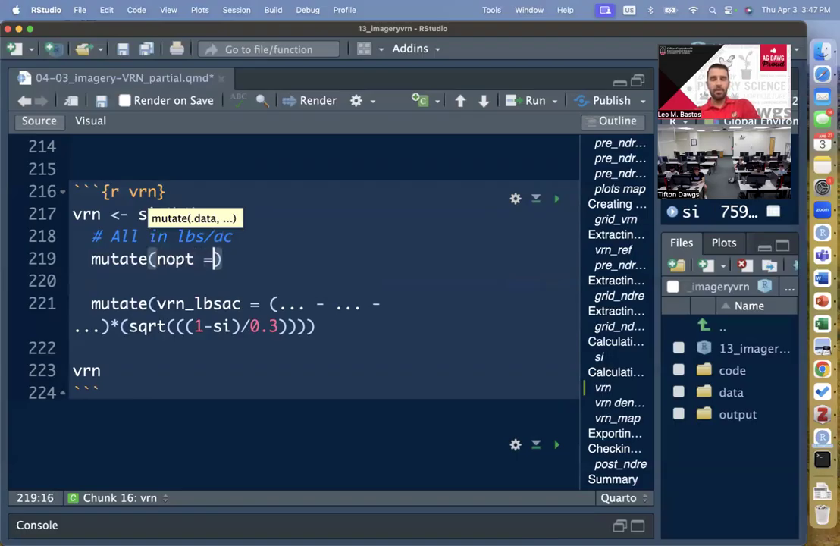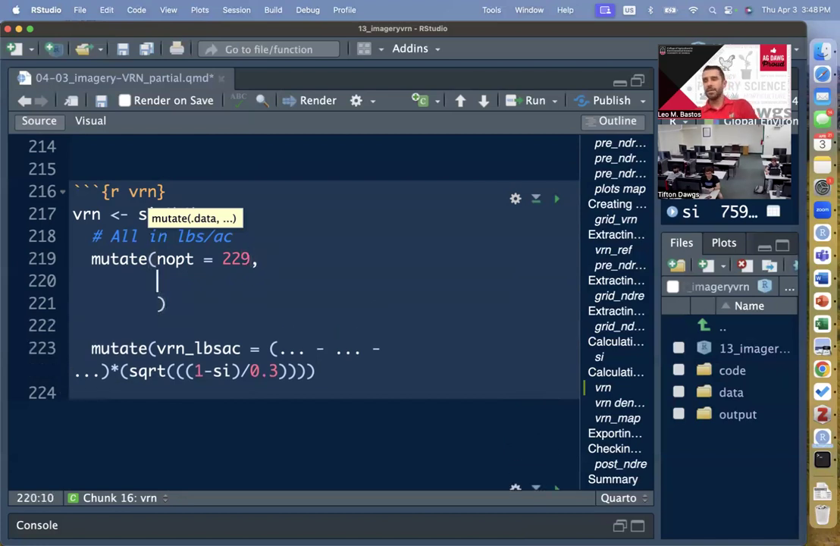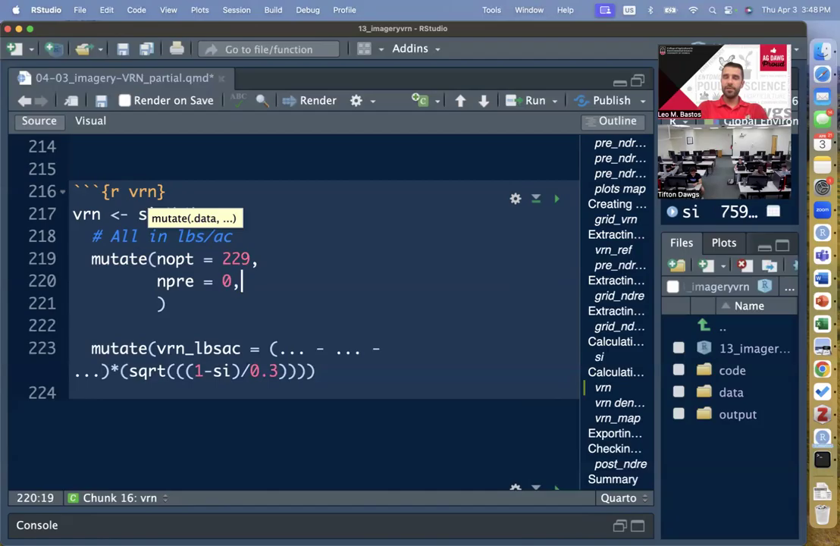Our NOPT. On the algorithm it's called NOPT, but this is the EONR. We're assuming it to be 229 pounds of nitrogen per acre total. This is what we're assuming that the crop for this field needs to optimize yield. Give it a comma, still inside the mutate. Some credits that we need to add here is the application of nitrogen prior to the side dress. So if you apply any nitrogen at planting, you need to say that here. In this case, for the sensing strips, the N pre, or the nitrogen pre-plant, was 0. So that's what goes there.